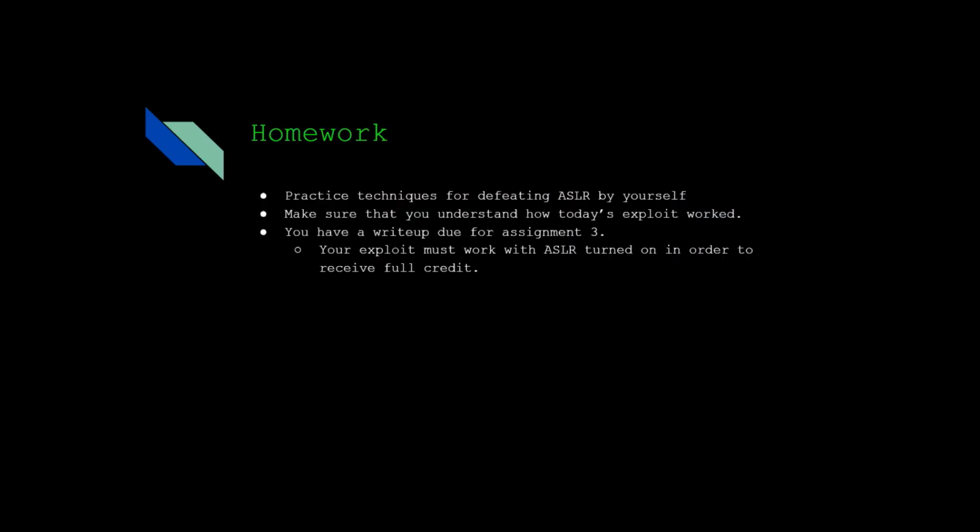So for your homework, I want you guys to practice different techniques for defeating ASLR by yourself. I also want you guys to make sure you have an understanding of how you are able to defeat ASLR. Make sure you understand how today's exploit works. Also, you have a write-up due for assignment 3, and your exploit must work when ASLR is turned on in order to receive full credit for that write-up.